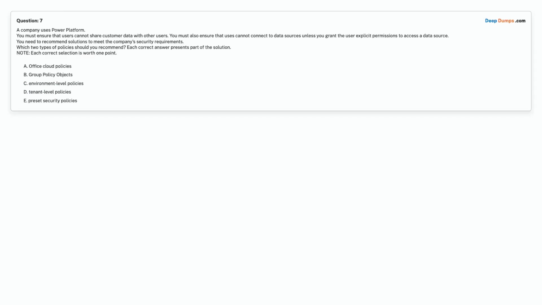Option A, Office Cloud Policies. Option B, Group Policy Objects. Option C, Environment Level Policies. Option D, Tenant Level Policies. Option E, Preset Security Policies. Choose the correct answer.